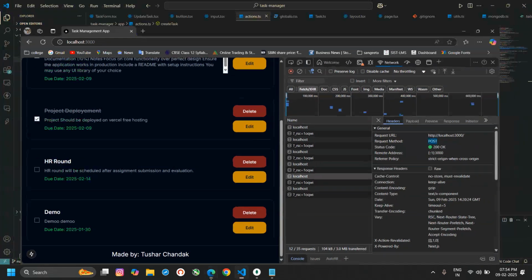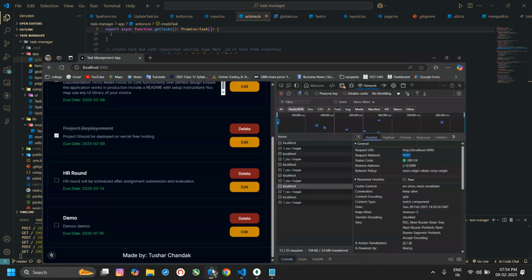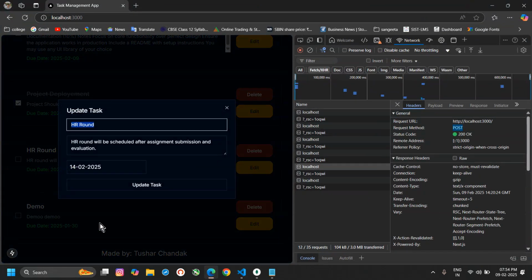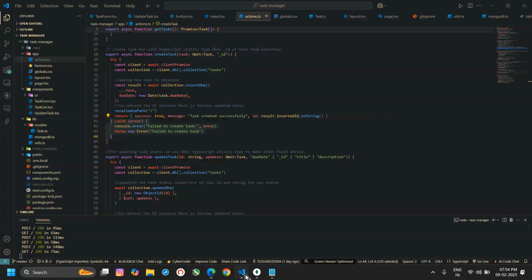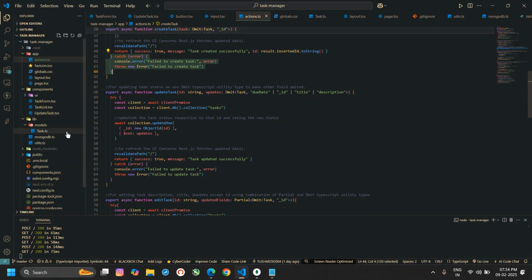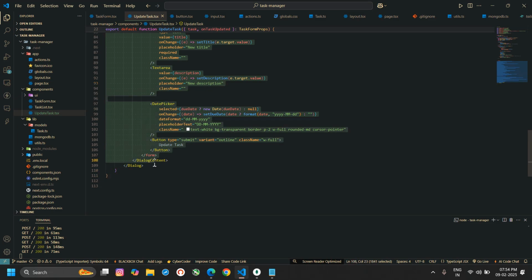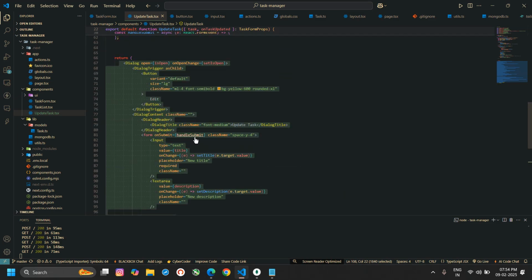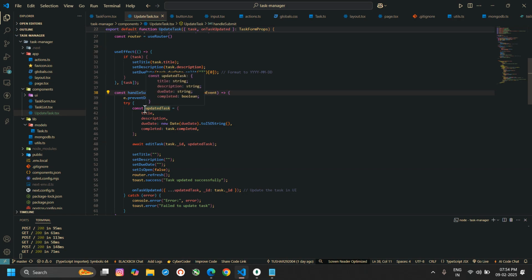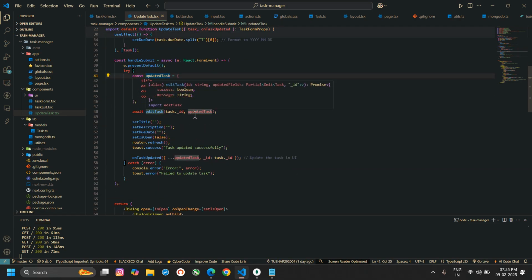Now let's go to our edit functionality. Suppose you click on edit and our edit dialog box opened right now. So basically this is our update task functionality. If you want to go and see in update task, same, I have created a simple form structure. In this form structure, I'm handling the submit button. Same as add task, we are just taking new data and storing it in the update task. And then we are just calling our edit task server action.